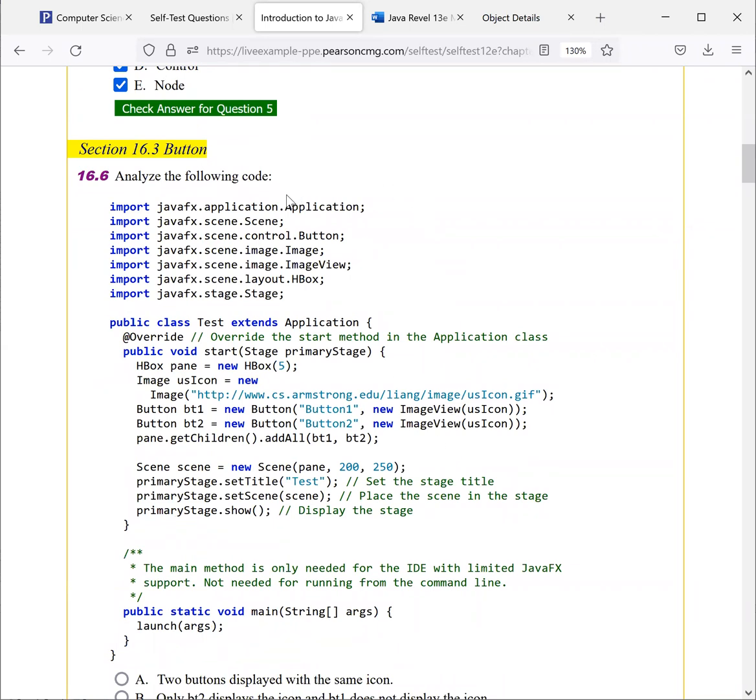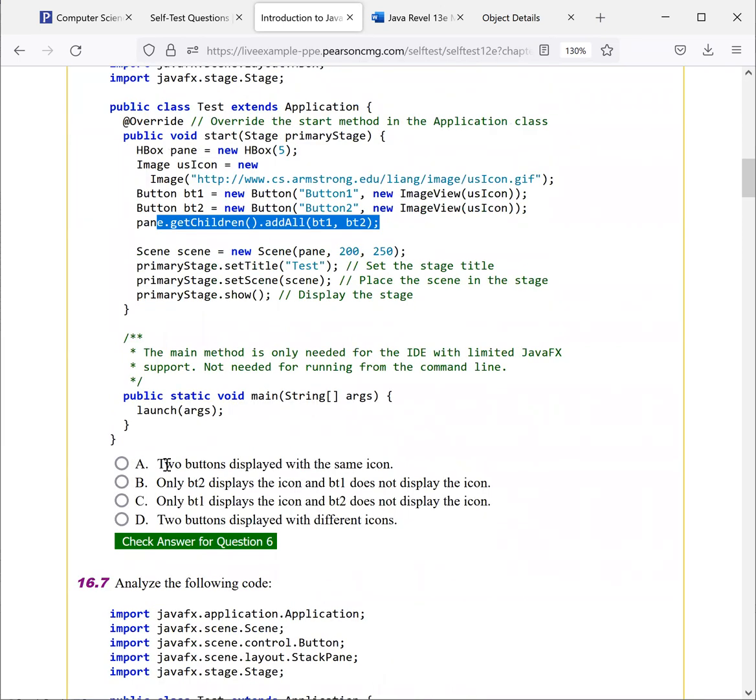Next question, analyze the following code. So here is the code. This is the HBox pane, and we get the ImageIcon. And now we have button 1 using this image icon, and button 2 using this image icon. All right, so we're going to add these buttons to the pane. Now, two buttons displayed with the same icon, so that's right.